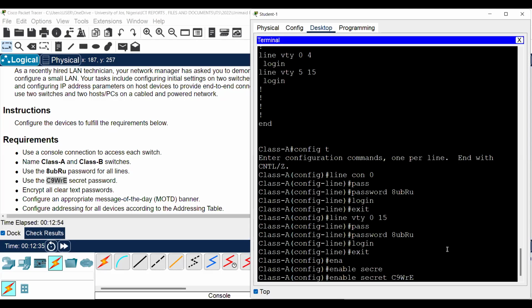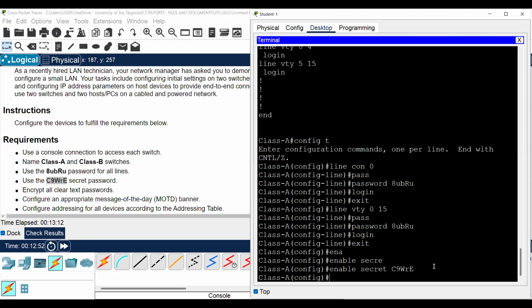Yes. So you mean the tab key? That is TAB. Okay. If you press the tab key, it will auto-complete the command for you. Okay, I understand. All right. You can move on, sir. All right. So we have entered this, and they say encrypt all clear text passwords.